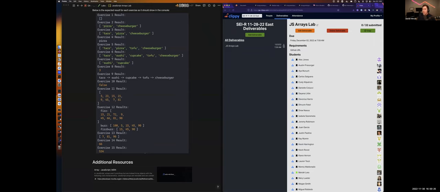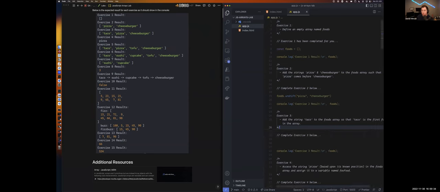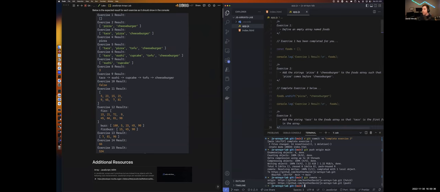Questions, good night. Mary, what you got? How did you get the terminal to pull up in VS Code? What a wonderful question. So for that, you're going to hit Control Backtick, no matter what your OS is. Got it. Thank you. Perfect.